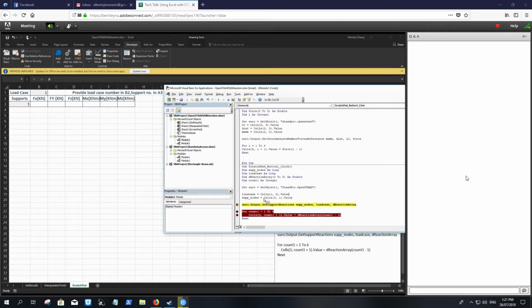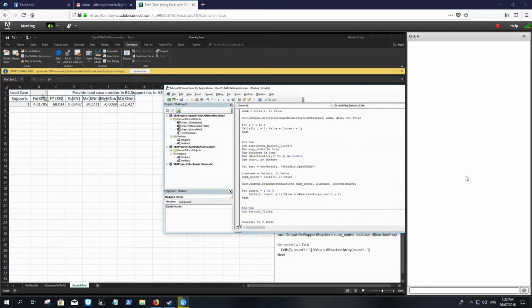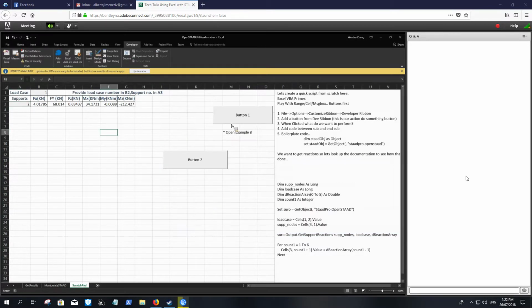So you see low case refers to that cell, support nodes refer to that cell. Okay, and now we can run line by line and see what happens. You see? So it's going through that, going through a for loop and adding these values in, like so. Right? And if you turn all these breakpoints off, it runs just in an instant. Okay? So that's a very quick primer on what's happening with STAAD.Pro OpenSTAAD.